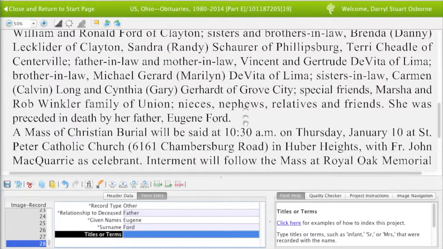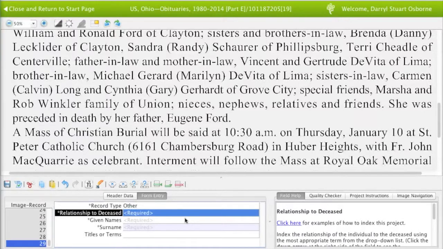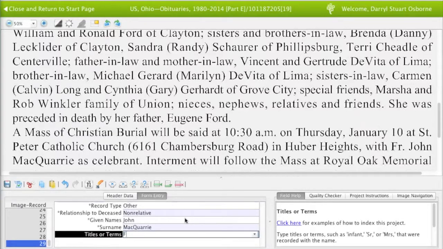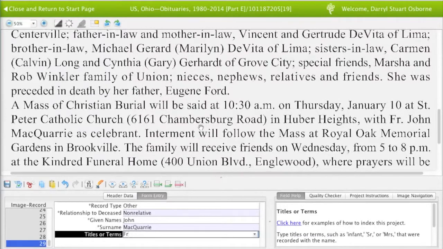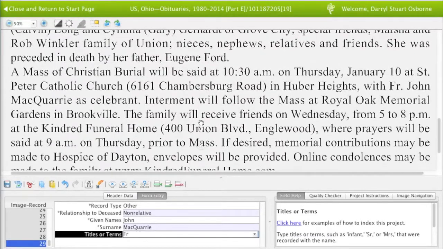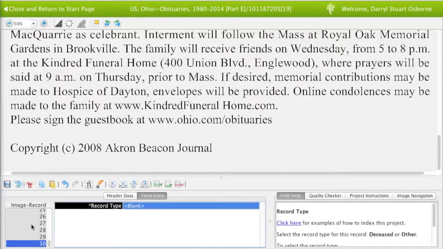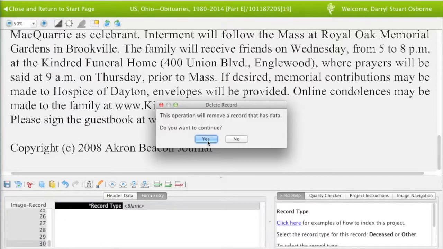Looks like Father John. So he's going to be identified as a relationship to the deceased of a non-relative. He is probably the pastor or the father that is performing the ceremony. So we want to include the title, though, of FR, because that's how it's noted. And that's it. Looks like we've got one blank record at the end. We want to go ahead and delete that record.